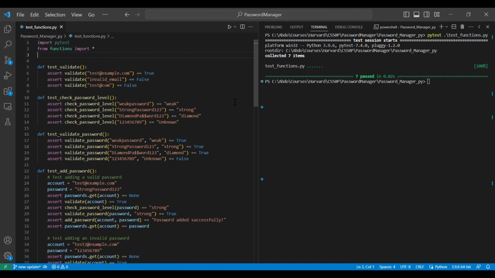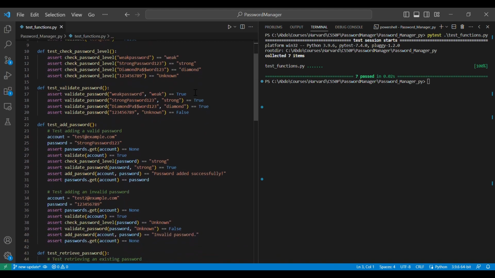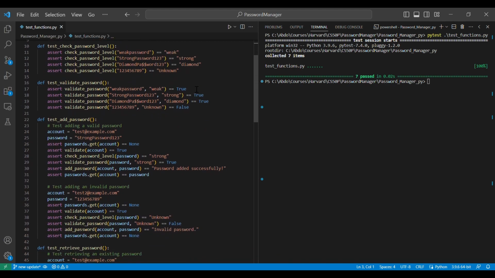Okay, as for the testing of our project, we will start by validating the email format and see if it matches with our regular expression. It should be name@domainname.com. Next, we will check for the strength of our password.